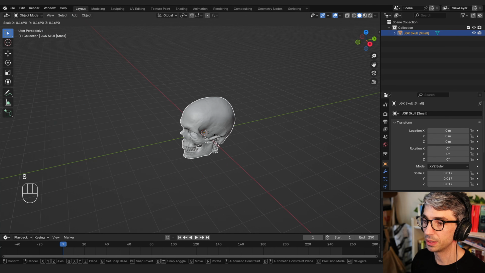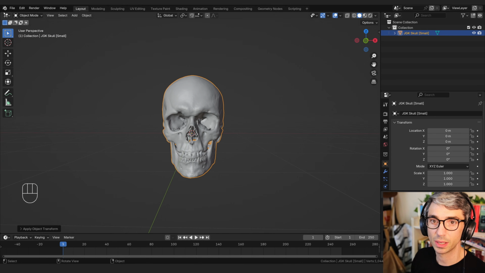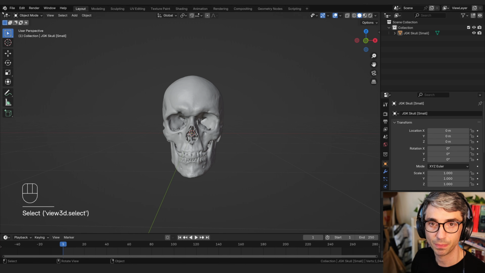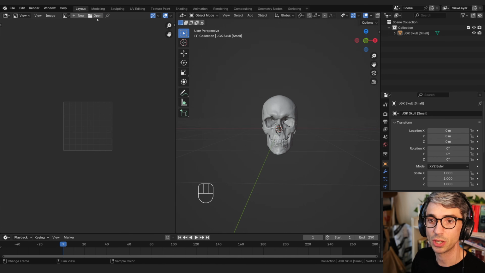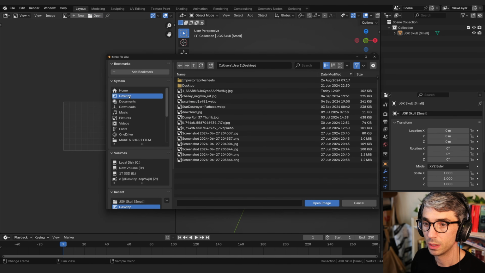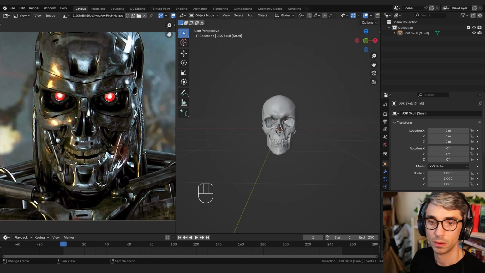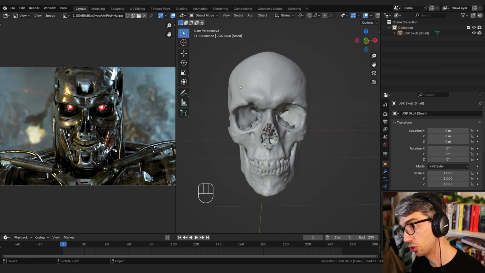I'll scale it down a little bit so it's not completely giant. Now, it could be useful for us to split the view and have this Terminator picture up on the other side. So I'm going to save that image from the web browser. And I'm going to split my view, and I'm going to switch this one to the image editor. And I'm going to click Open, and grab that image. There we go. Cool.